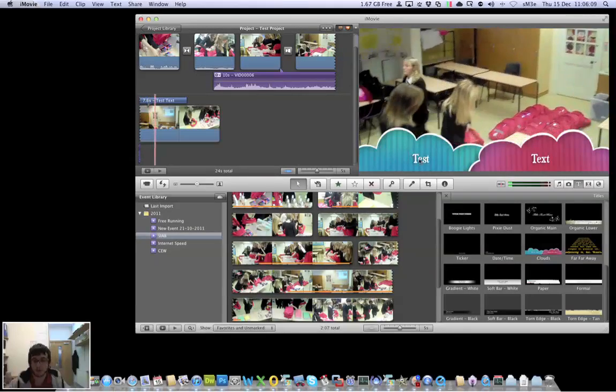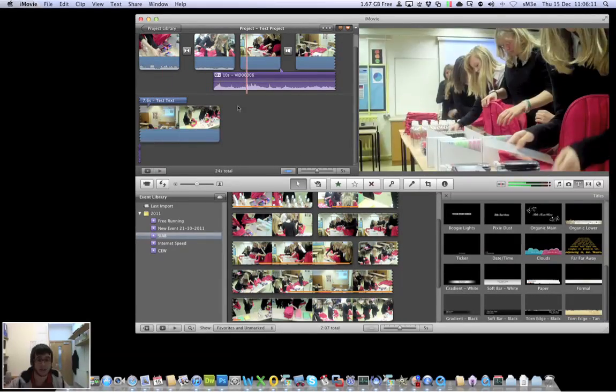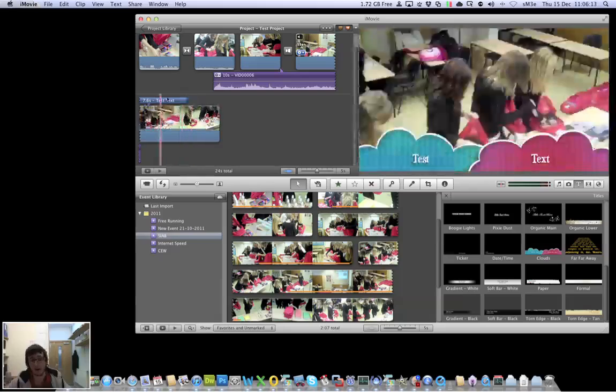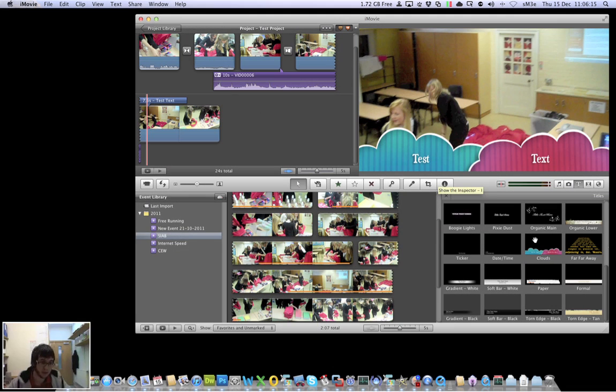That's the most important thing you do, is you don't change the font until you're happy with the text transition that you've chosen, because if you change it, it will change it to the standard font that fits in with this theme. Hopefully that's helped you.